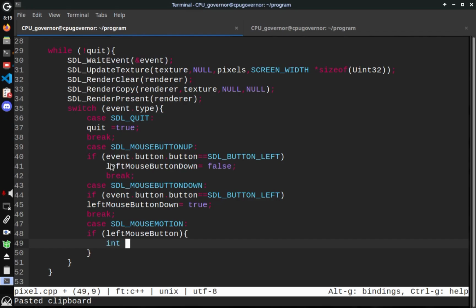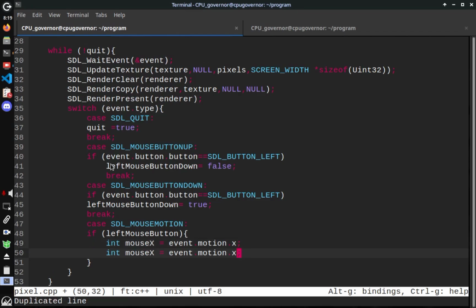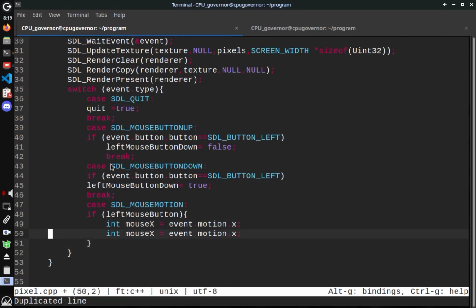I'm going to create an int mouse x to carry the x coordinates. I would say event.motion.x and semicolon. I'll just Control D. So whatever we do for the x variable, we'll do for the y variable also. So I'll change it to y, capital letter Y.